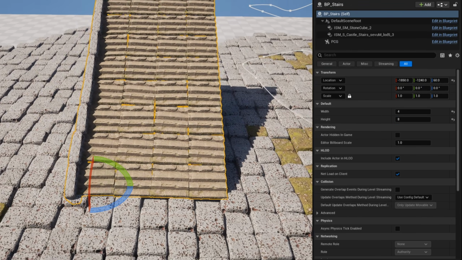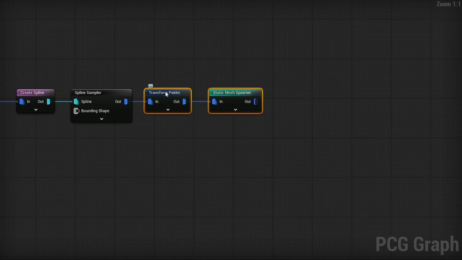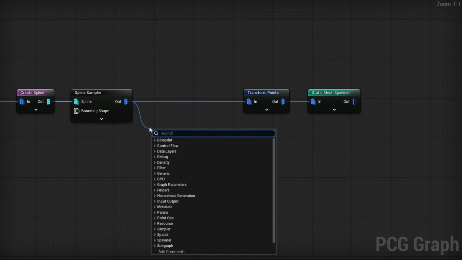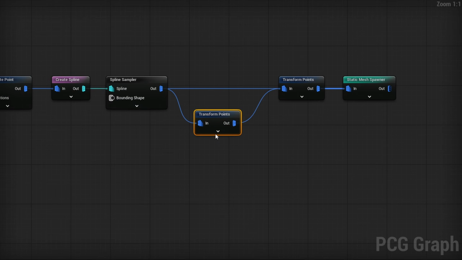And now we just need to copy it over to the other side. But we want to copy it to the other side and not have it be in the exact same location. So to do that, right before this transform points, I will add another transform points. This is going to be doing the offsetting, and that's going to go into this transform points. This is the one that's going to be doing the second side. So we can open it up.